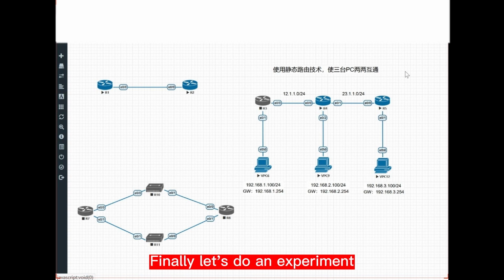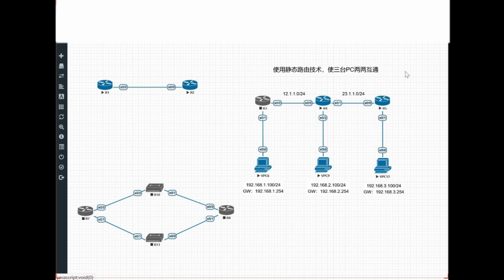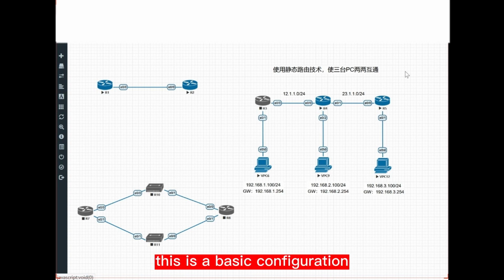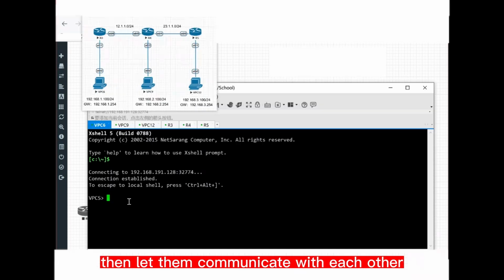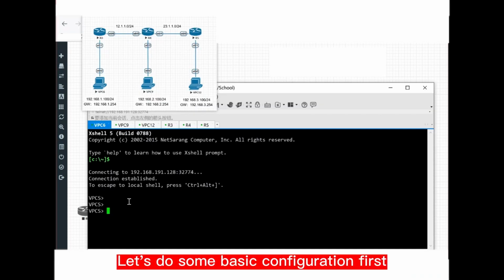Finally, let's do an experiment. This is a basic configuration with 3 devices. Open them. Use static routes, and then let them communicate with each other. Let's do some basic configuration first. Remember how the PC is configured? We configure it with an IP address.